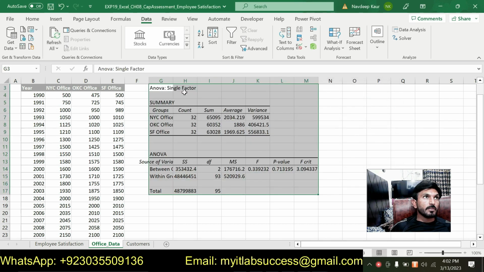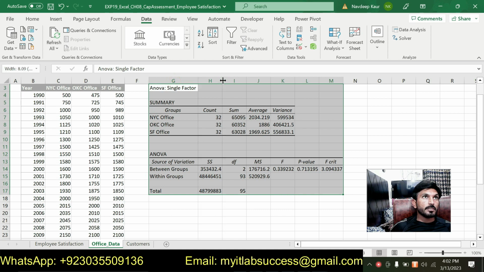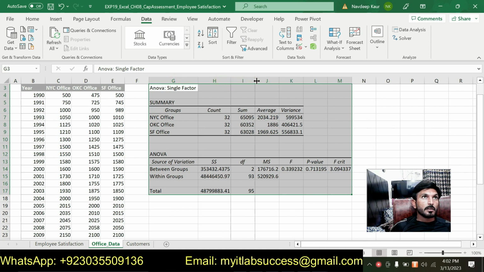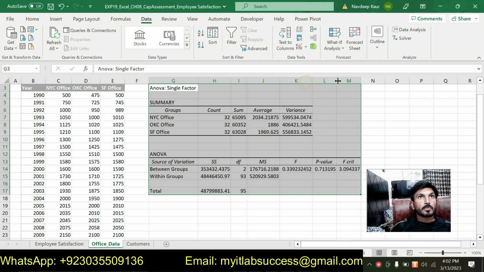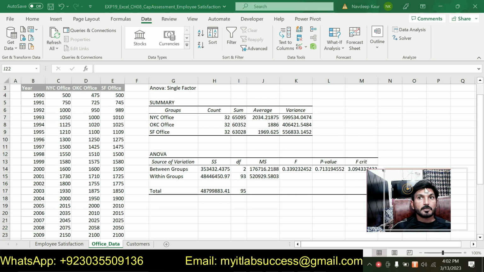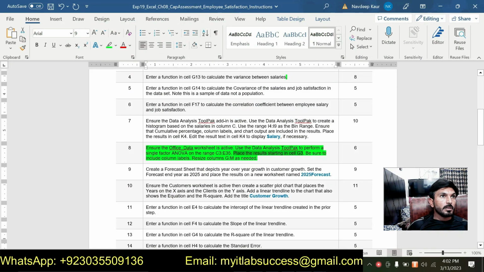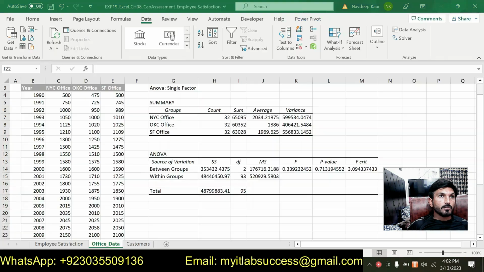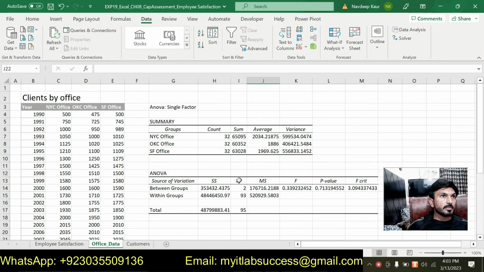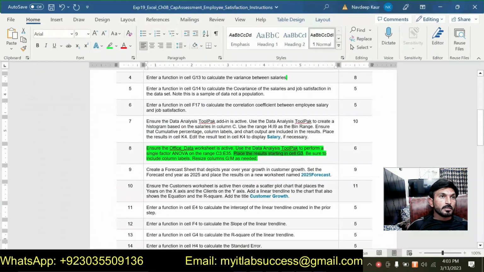And this is our single factor ANOVA. So we will auto fit these G to M. So you can see that this is our result of single factor ANOVA. That is step number 8. In step number 8, we did single factor ANOVA data analysis and we got these results.